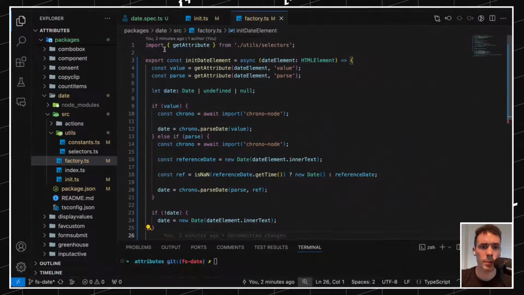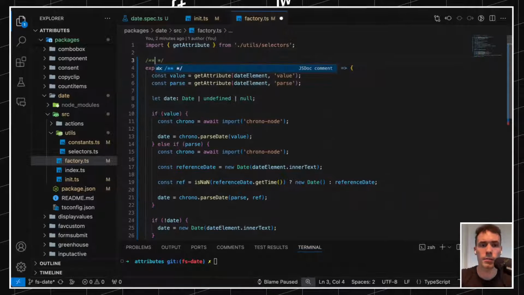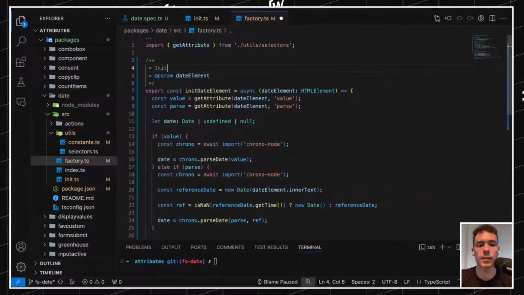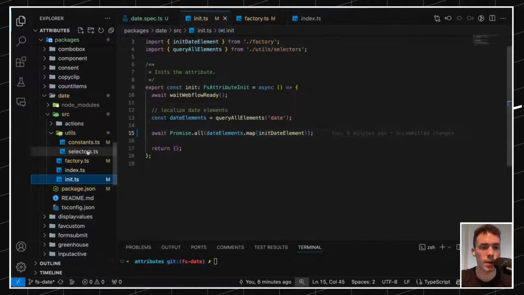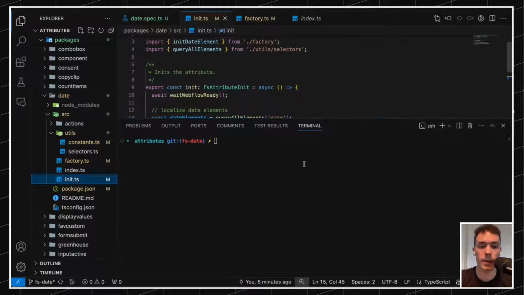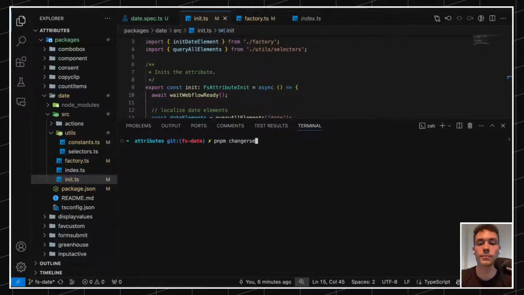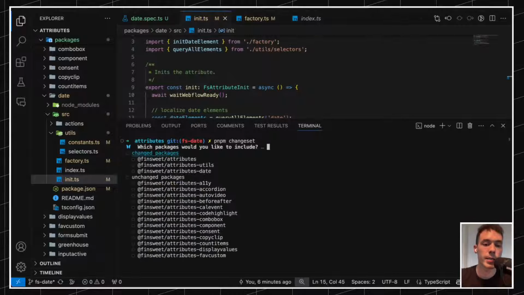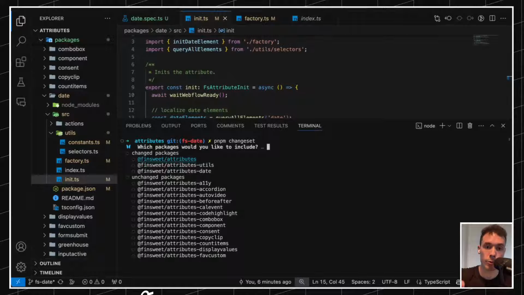Okay, great. So let's open a PR. I'm gonna add some JS doc comment here, and it's the date element. Correct. I think that we're good here, and all that's left now is to create a chain set. And when doing this, essentially, we're just managing semver. We're managing all the versions of all the packages that we have, so we know exactly what changed on every PR that we create.